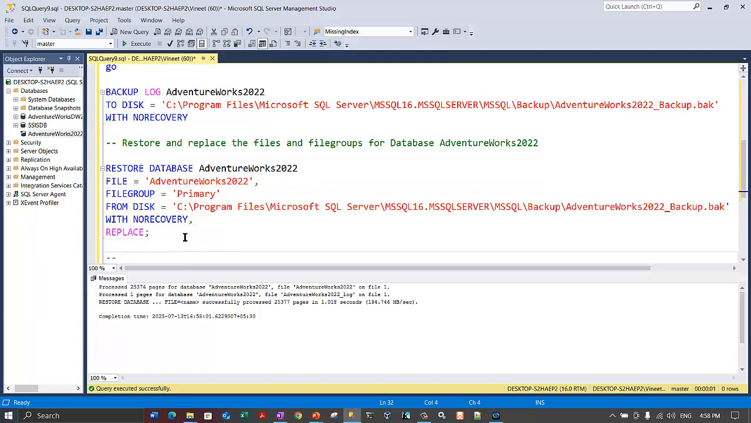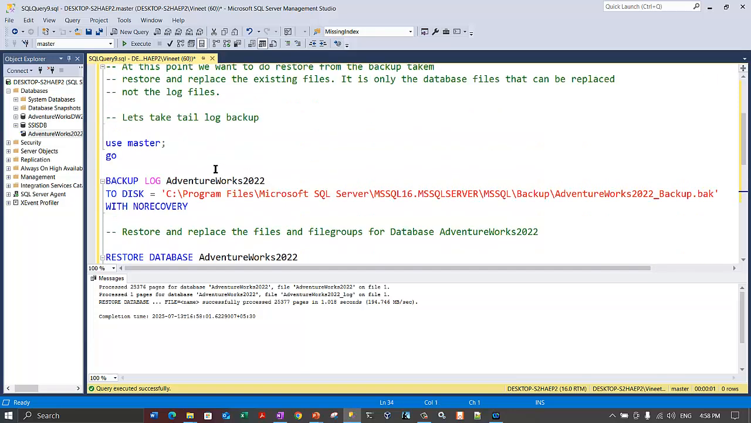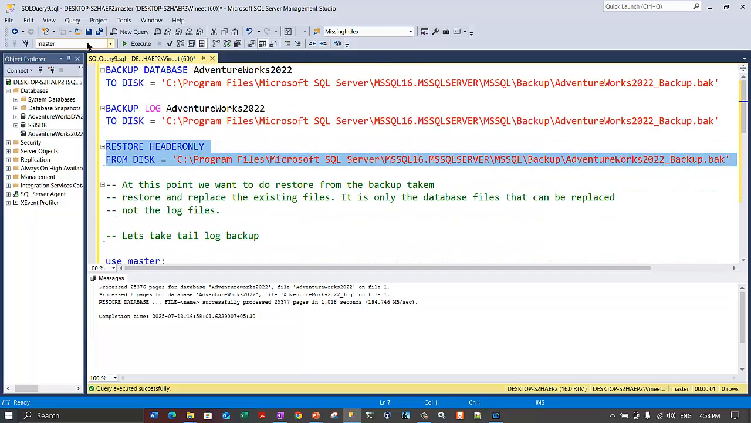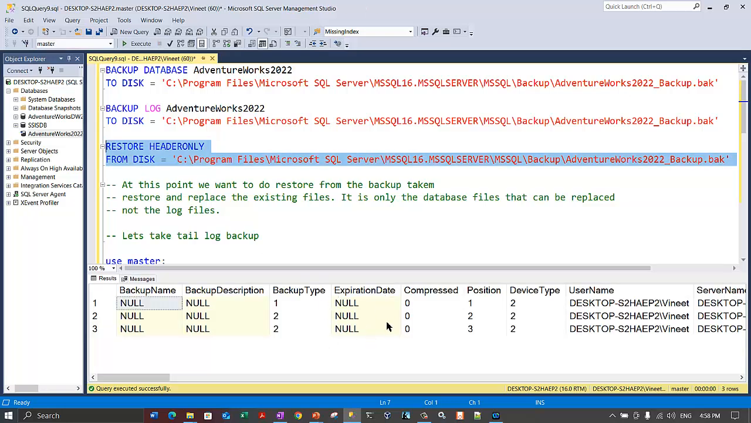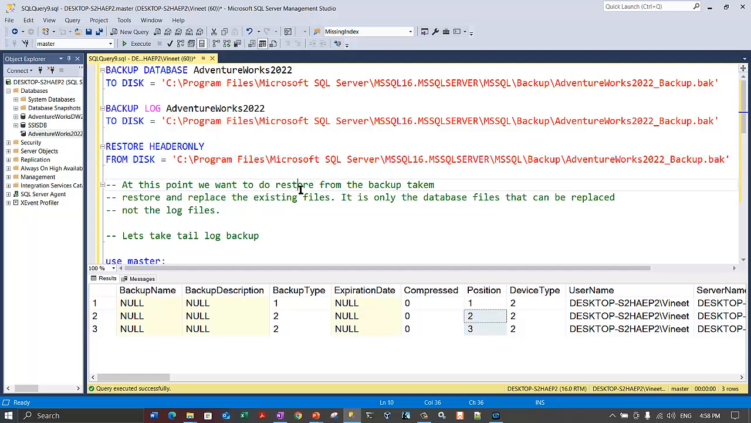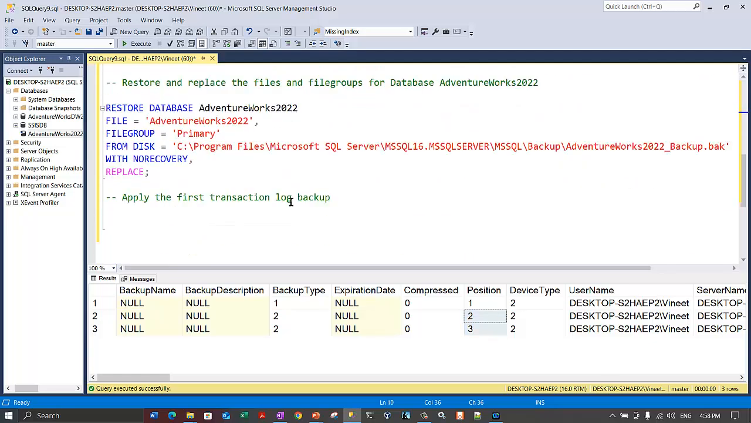After that, what we'll do, we will apply the first transaction log backup, because if we run this statement, we have 3 backups inside our file. So first one is done, second one is the log file backup, third one is also a log file backup, under the backup set 2 and 3. So we will specify during the restore which backup set we want to restore.